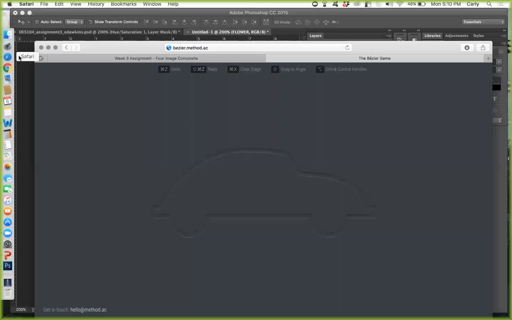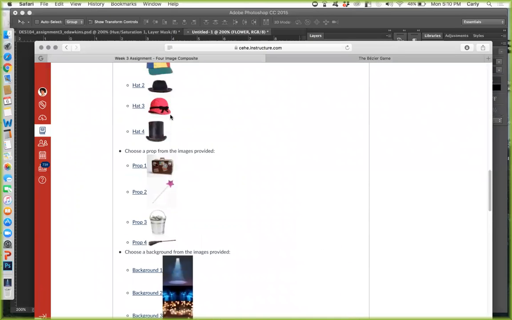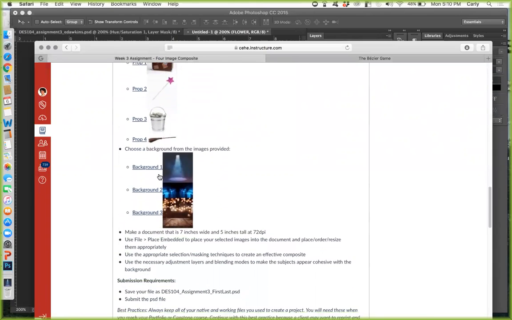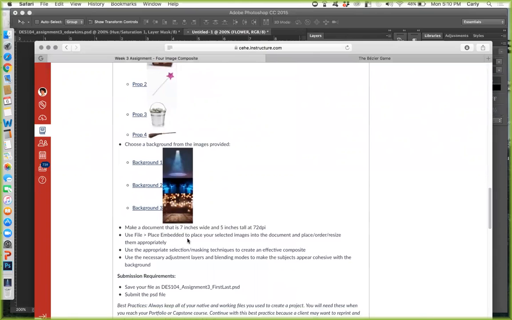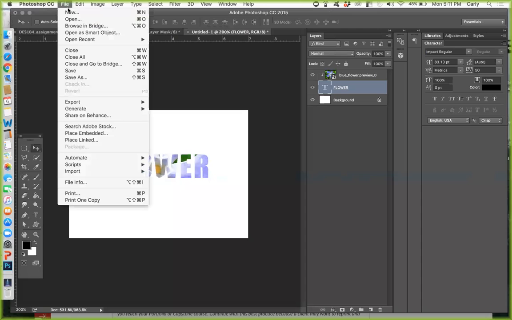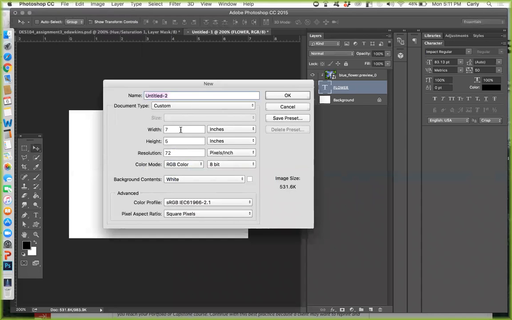So to get started with your project, remember, you have to download an animal, a hat, a prop, and a background. You're going to put these on a document that is 7 by 5, 72 dpi. You're going to composite them. You're going to cut them out using masking. And then you are going to use your adjustment layers and your blending mode to get the lighting to all match. So first thing, we're going to go File, New, 7 inches by 5 inches, 72 resolution, and I'm going to hit OK.